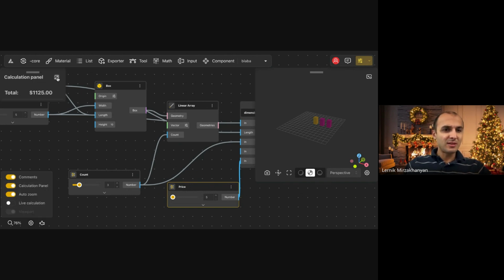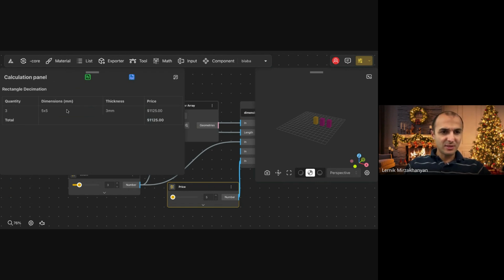Go to the calculation panel. Here you can see the quantity, the dimension displayed, thickness, and the price. And if the person goes to a demo mode, you can turn this on. You can change the parameters, and you will see that when you change this, it recalculates. So everything is dynamic, and it's semi-transparent. Like some lines are transparent, some are not. And you can export to PDF and Excel.